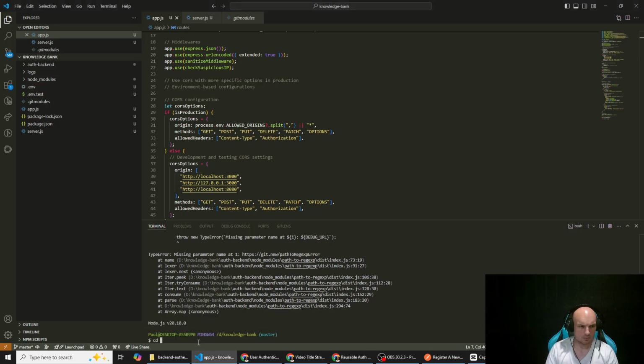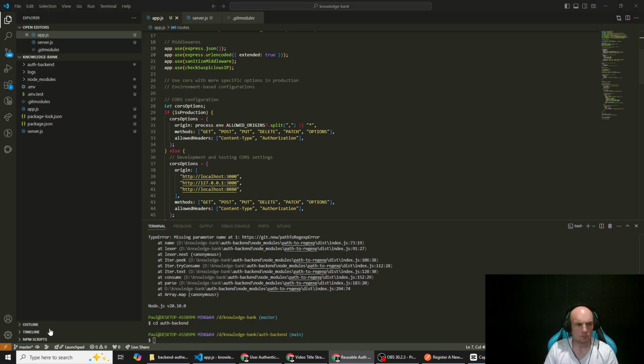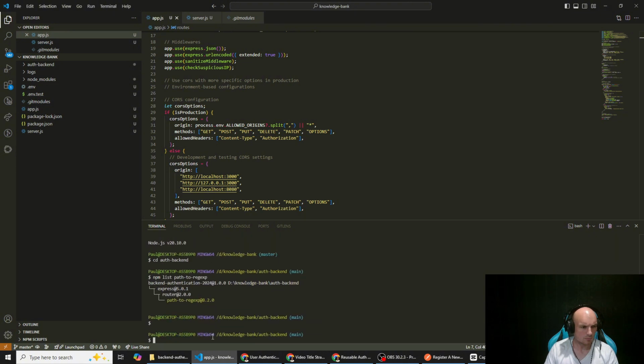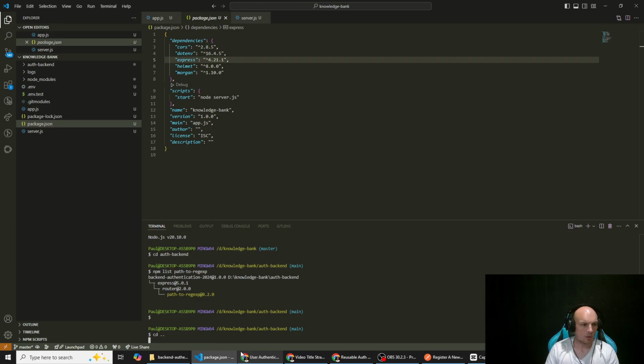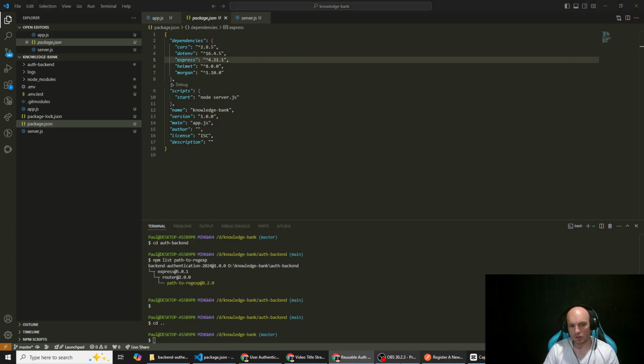Okay, so if we go into our package, see what version. No, it's fine. I know. We're not on Express version 5. Alright. I am going to take a break and I'll come back. We need to update to Express version 5 and then hopefully we can get this submodules thing working.